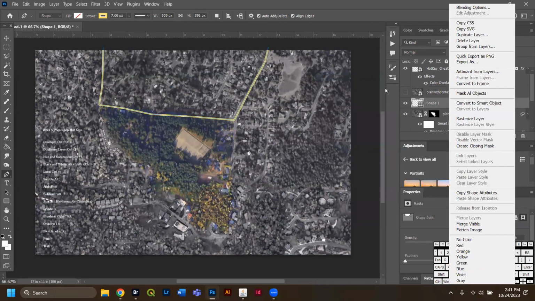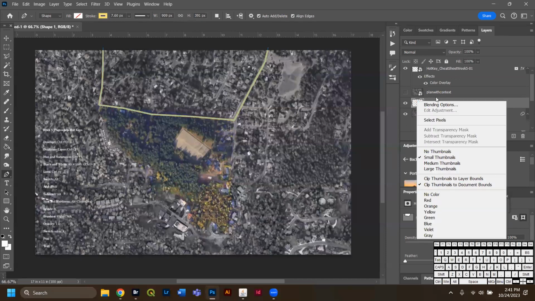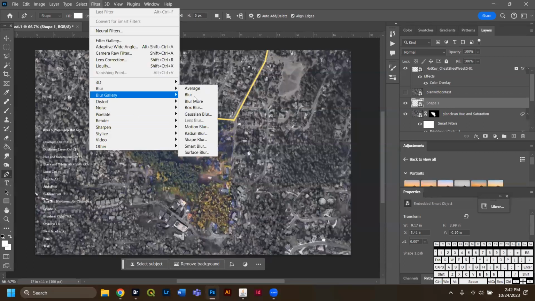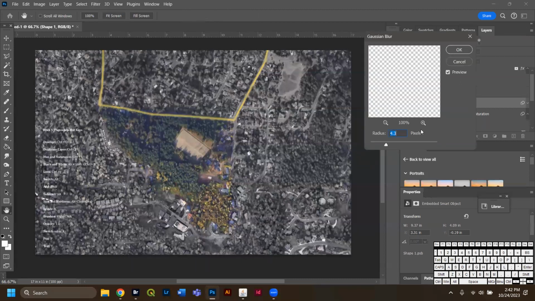And with our shape, we're going to right-click the layer, and we're going to convert it to a smart object. So now we can manipulate it a bit. And we're going to do a filter just to help make it fade a little bit. So we're going to go to Filter, Blur, and Gaussian Blur. And this is my personal favorite blur. And we're just going to turn it up so it's more highlighting a road than being a specific line going through.